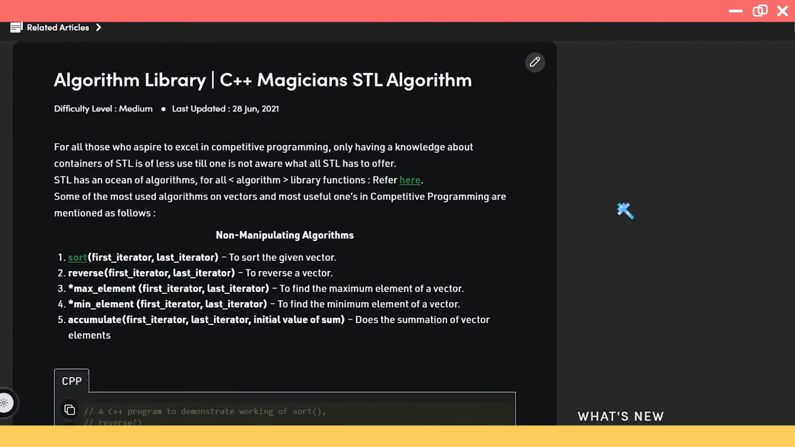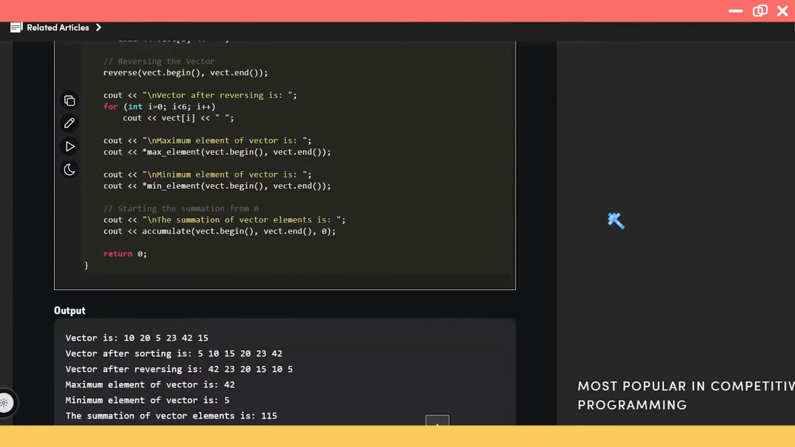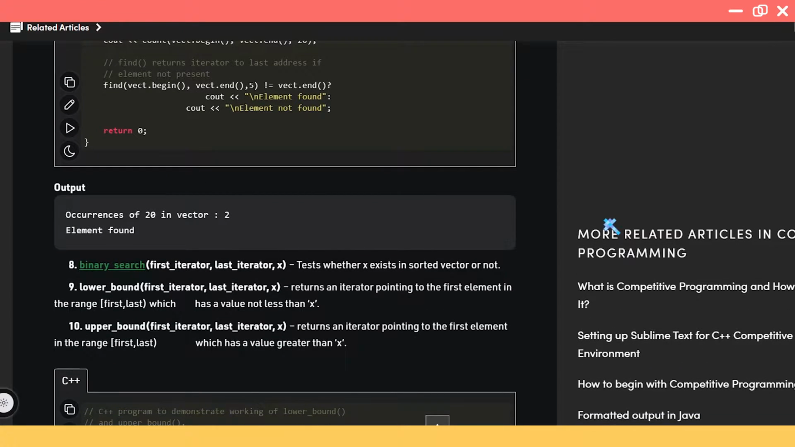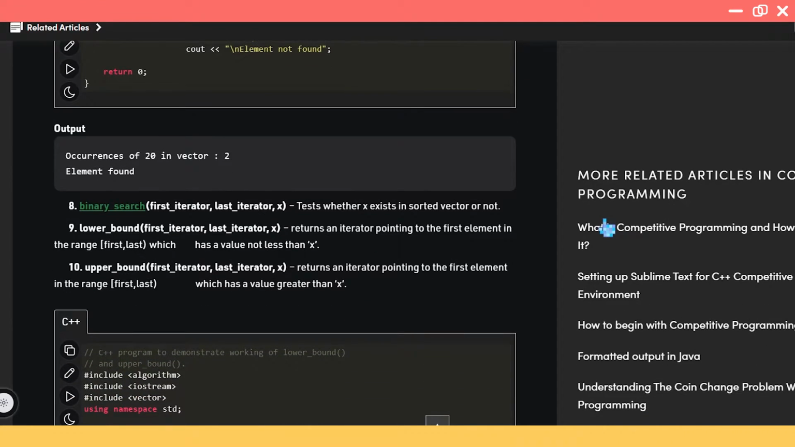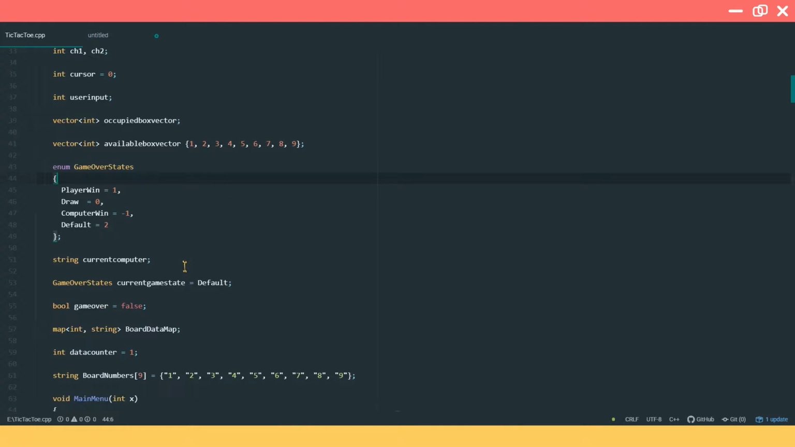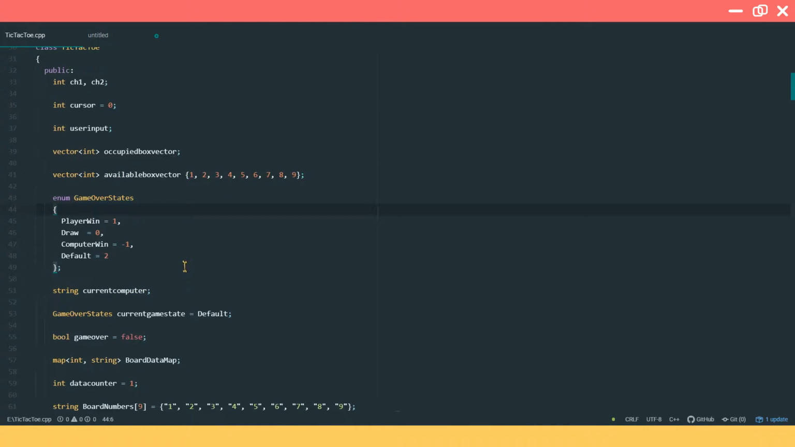So a couple of perks if you use this header file are you get to do binary search. It immediately has a built-in function. It has all sorts of sorting and a couple more other algorithms. I'll show you guys later down the video where I'm using this header file.